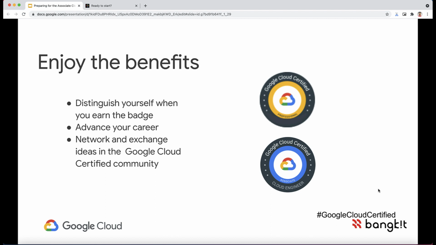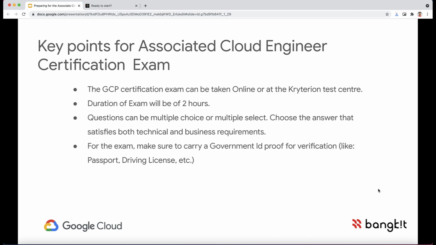So what's next? Now let's discuss key points related to the Associate Cloud Engineer certificate exam, as we will be focusing on this particular entry level certification in our discussion. The GCP certification can be taken online or at Criterion test centers. Criterion is the organization appointed by Google for taking these certifications.